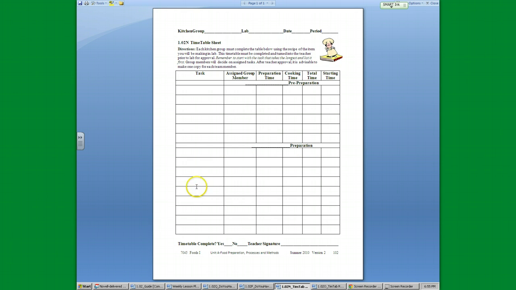You're going to break down your tasks. Then you're going to assign your group members to it. How long is it going to take to do this? What kind of cooking is involved, and how long is it going to take? What's my total time? What time will I be starting? Keep in mind that you want to start eating at whatever time I tell you right here, okay? And that's going to vary for the different groups, okay?